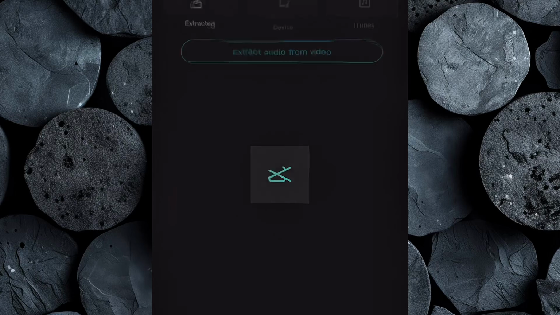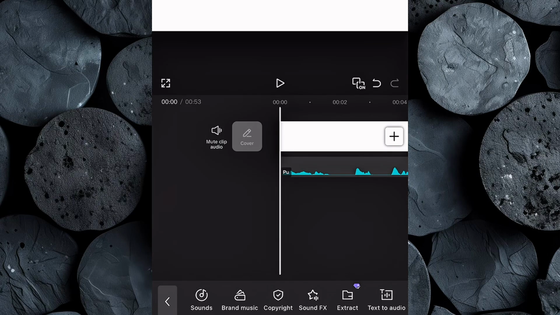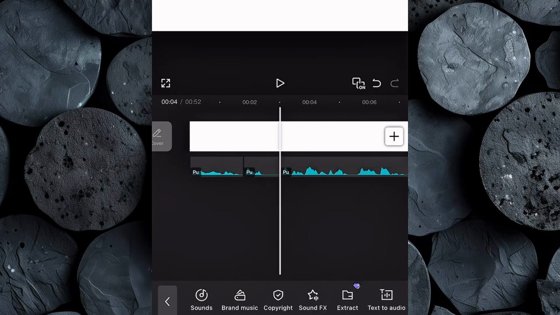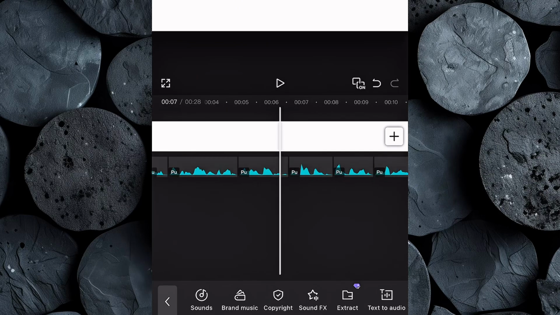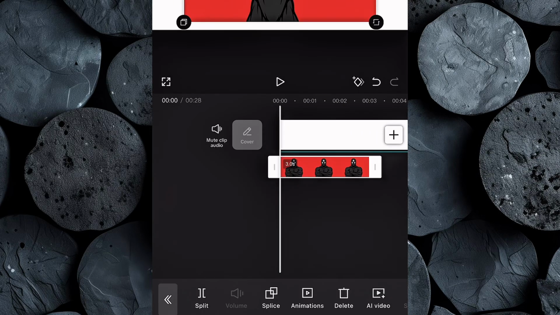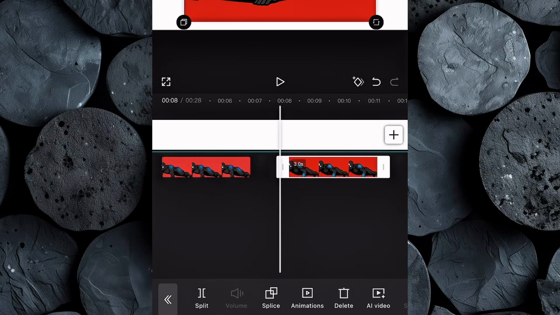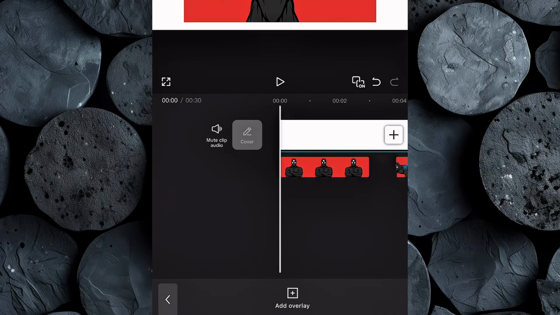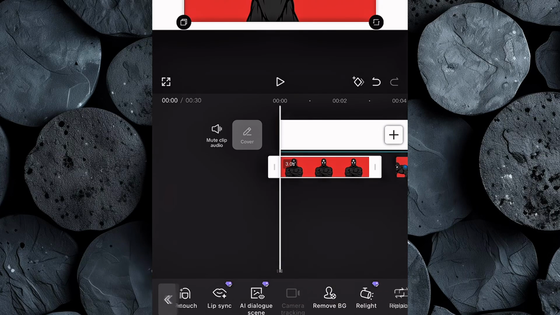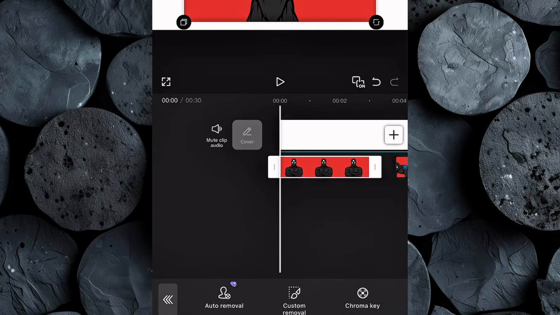Next, import the voiceover we created earlier in 11 Labs. Then carefully cut out the empty spaces so it flows smoothly. Once that's done, start importing all the muscular humanoid figure images we generated. Once they're all in the timeline, next remove the red background. Click on the first image, then scroll below and click on Remove Background.